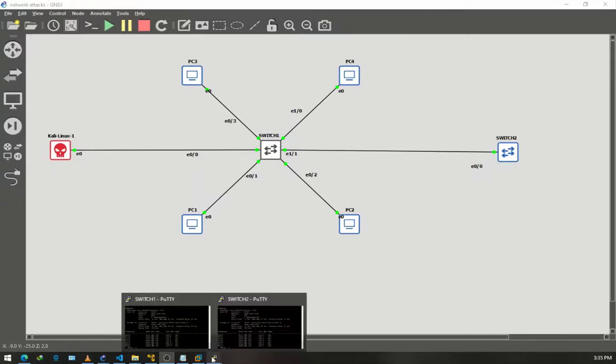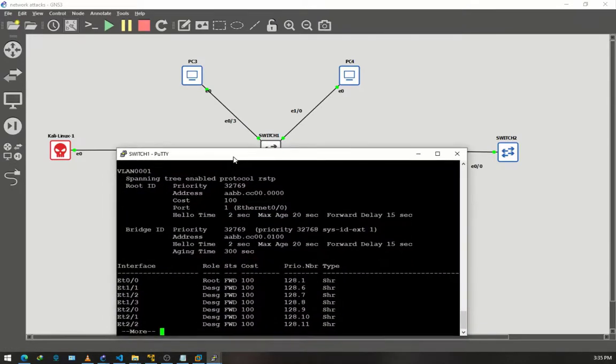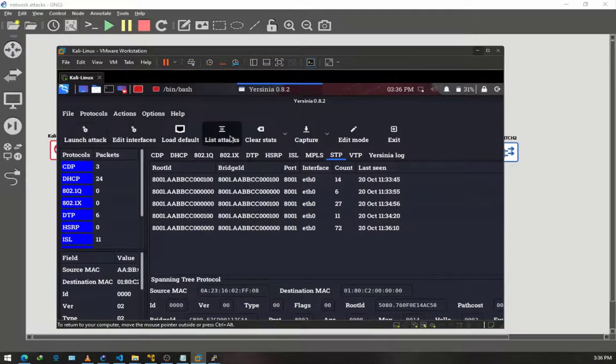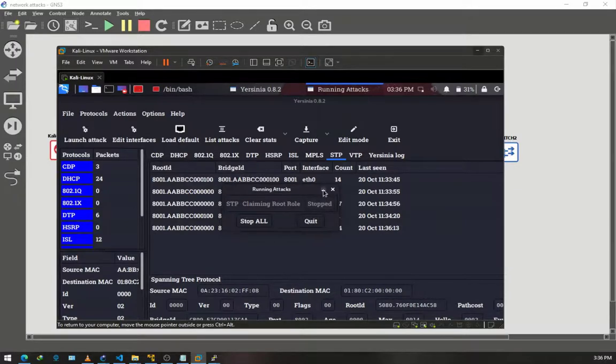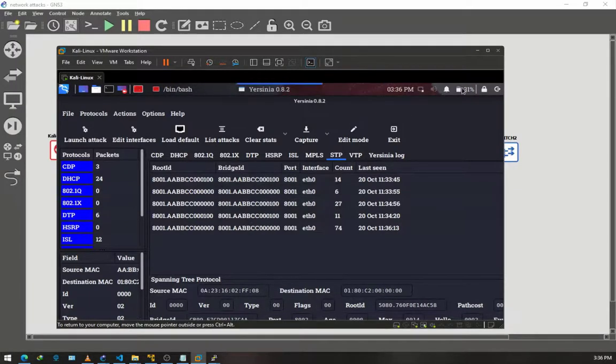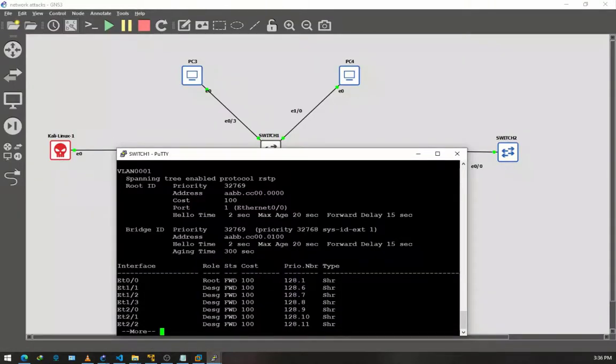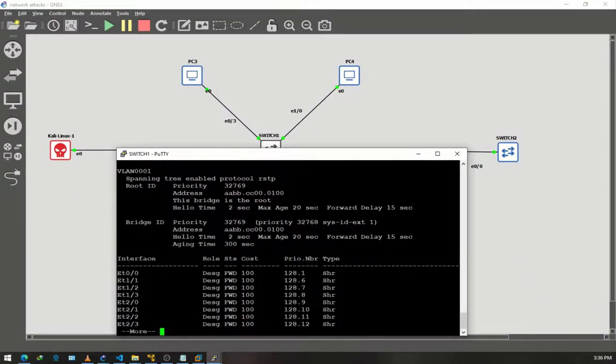So back on Kali, we saw how we changed the root bridge from switch 1 to Kali. I'm going to kill the attack, and now I'm back on switch 1. Show spanning tree. Switch 1 is now back to default and is the root of the topology.